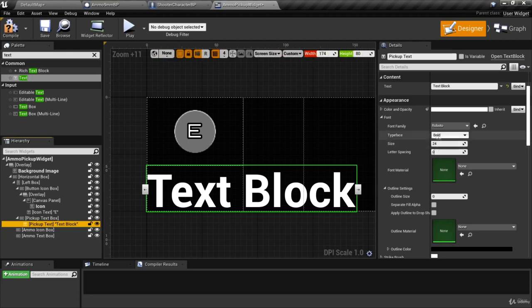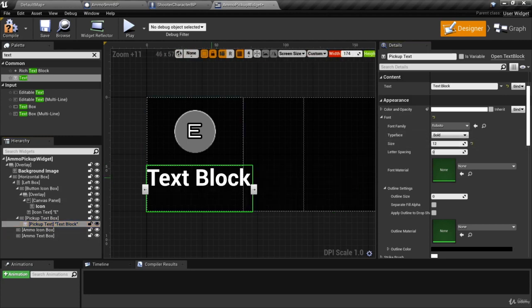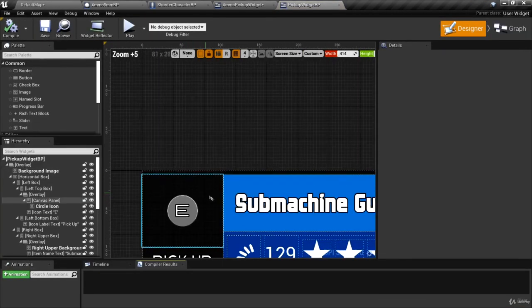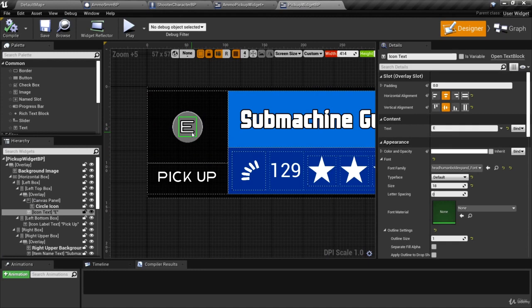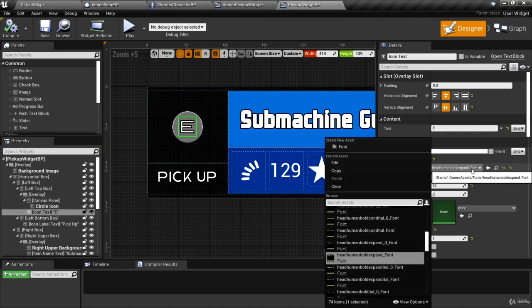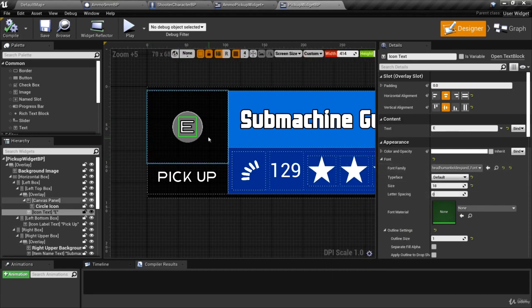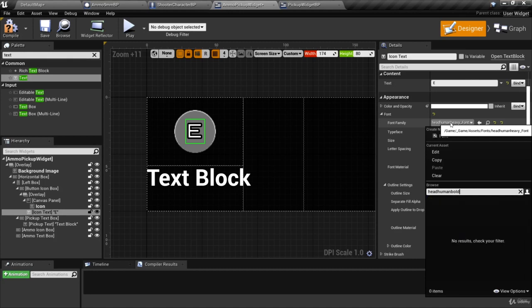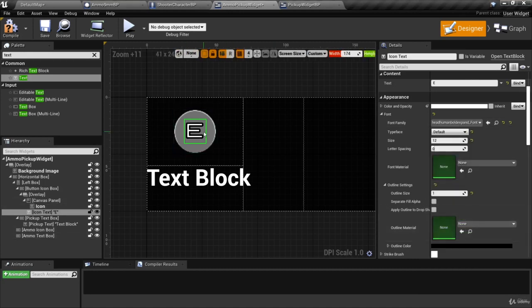I'm going to set the font size. Let's set it to about 12. Now let's set the font for this. I'm going to actually go and look at the pickup widget BP and see what we used here. It looks like for the E for this one we used Head Human Bold Expand font. It'd be nice if we kept that consistent. So let's go to Ammo Pickup Widget and select Head Human Bold Expand. Let's search for that. There we go. So now it's the same E.